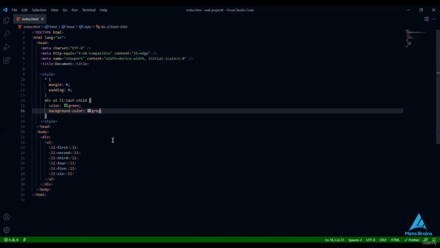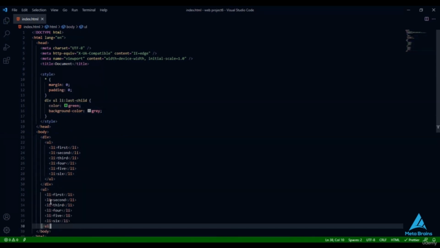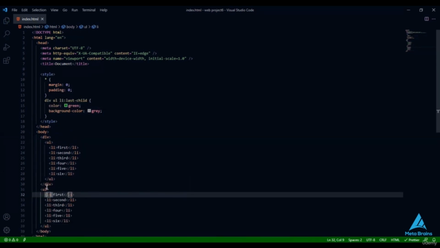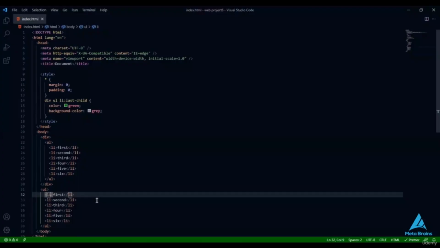And remember, whenever you use child, you need to make sure that it is the child of some element. It should not be a direct parent. For example, I'll copy these li tags and paste them here, save it. Now the green color would not apply to these li tags because they don't have a parent. Okay, so now let me explain.